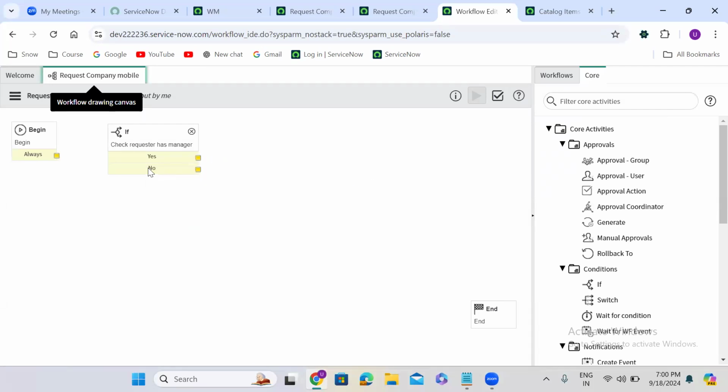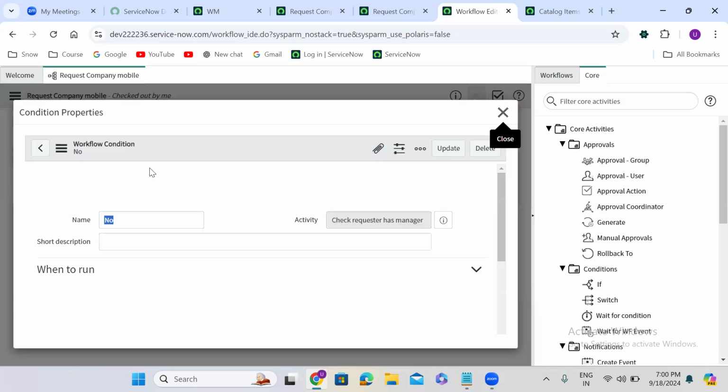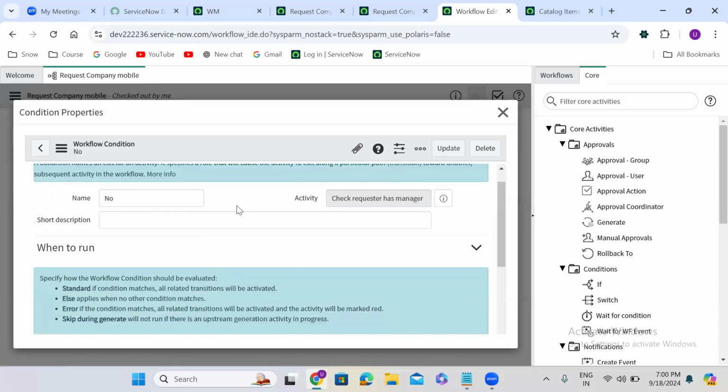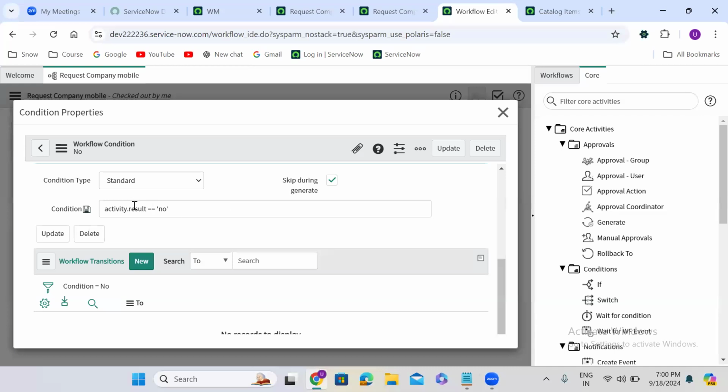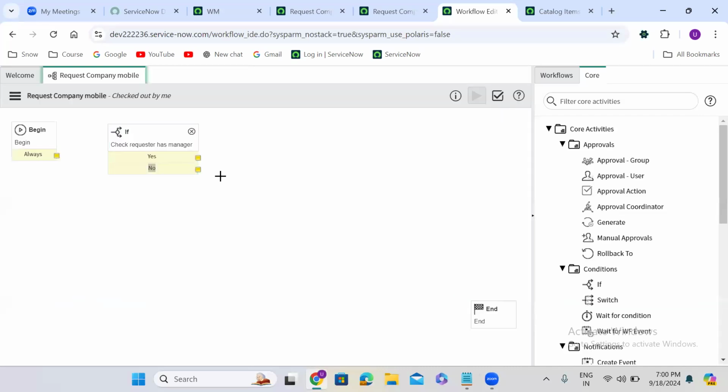In the script, if it returns no, this path will be running. So here you can see this path will be executed. So you can just attach this line here. If it is yes, you will drag this path. So if the requester has a manager, I want to send the approval to the manager.